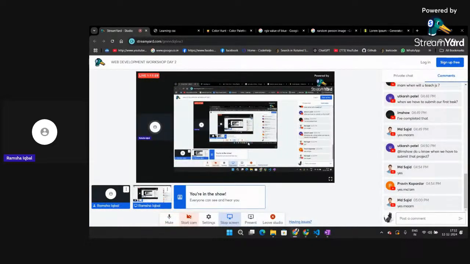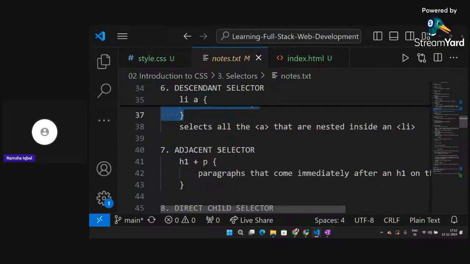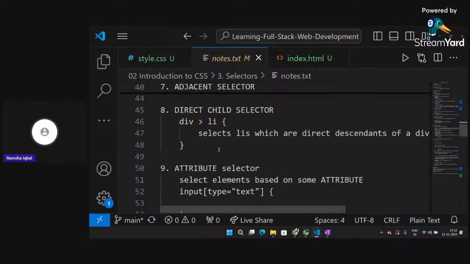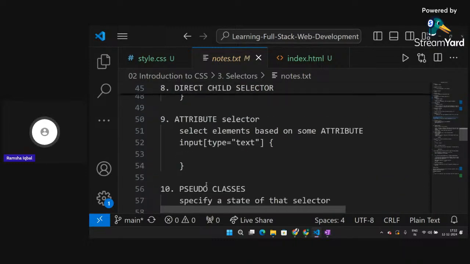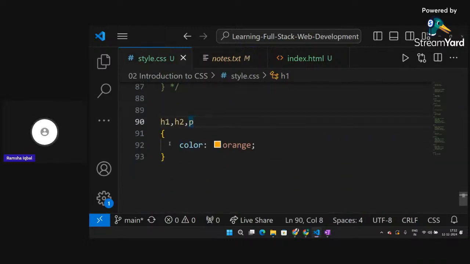So basically we have a lot of selectors present here. We can also use the descendant selector. For list items inside anchor, if I want anchor tags of only list items to change color, I can use this descendant selector. I can also use the adjacent selector, which applies to what comes immediately after h1, and only that should change. Then we also have the direct child selector. There are a lot of selectors: input type text selector, then pseudo classes. Let me explain a little bit about these.